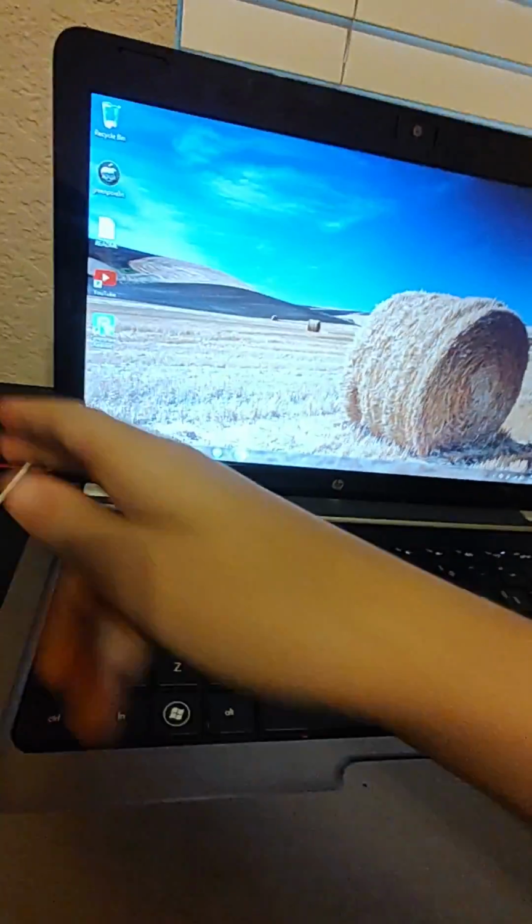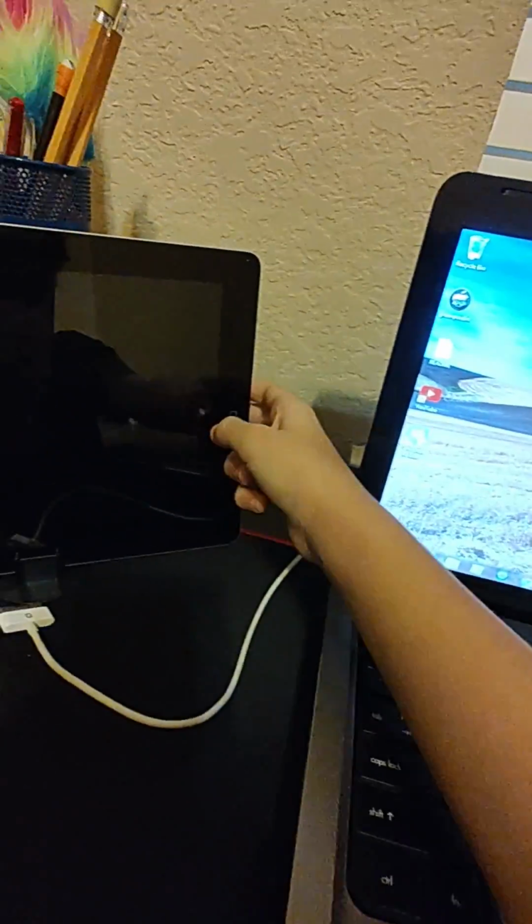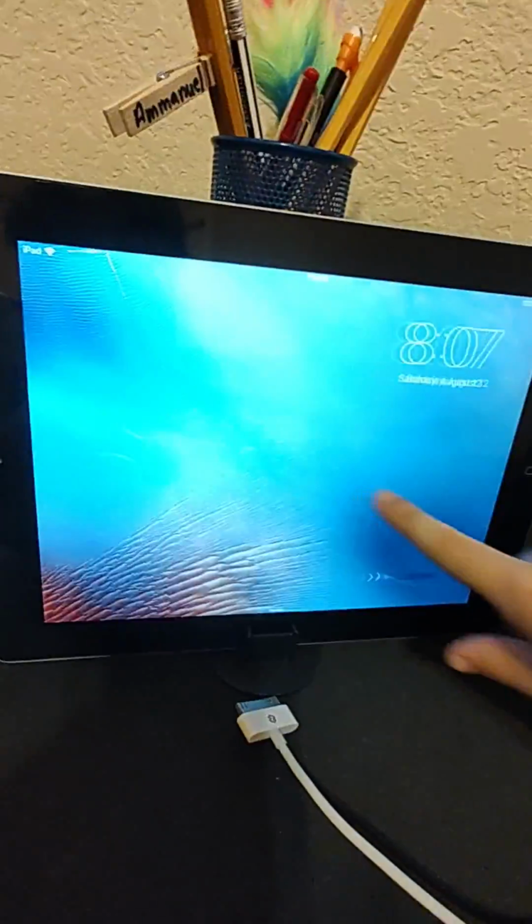Today I'm going to be showing you how to downgrade your iPad second generation to iOS 5.